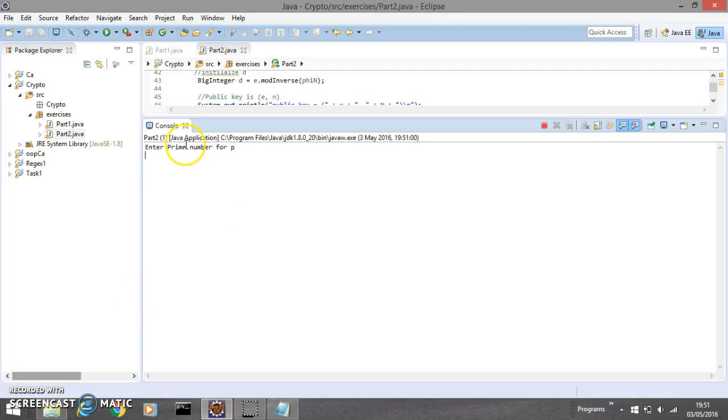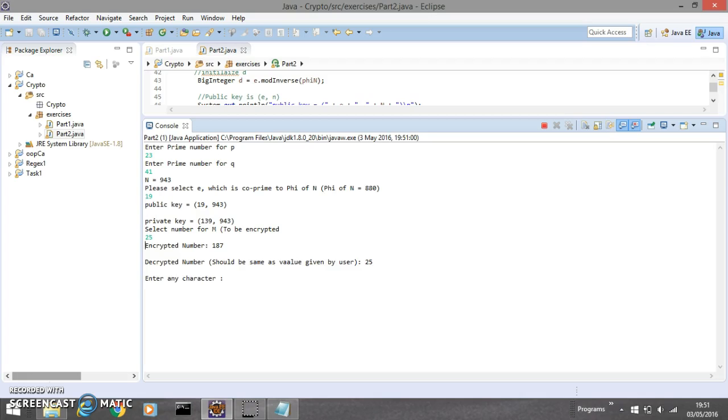The first prime number I will enter is 23, the second prime number I will enter is 41, the E I select is 19, and that shows the private key is 139 and 943, and the public key is 19 and 943. The message that I want to encrypt is the number 25. This will return the encrypted number is 187 and will return the number 25.